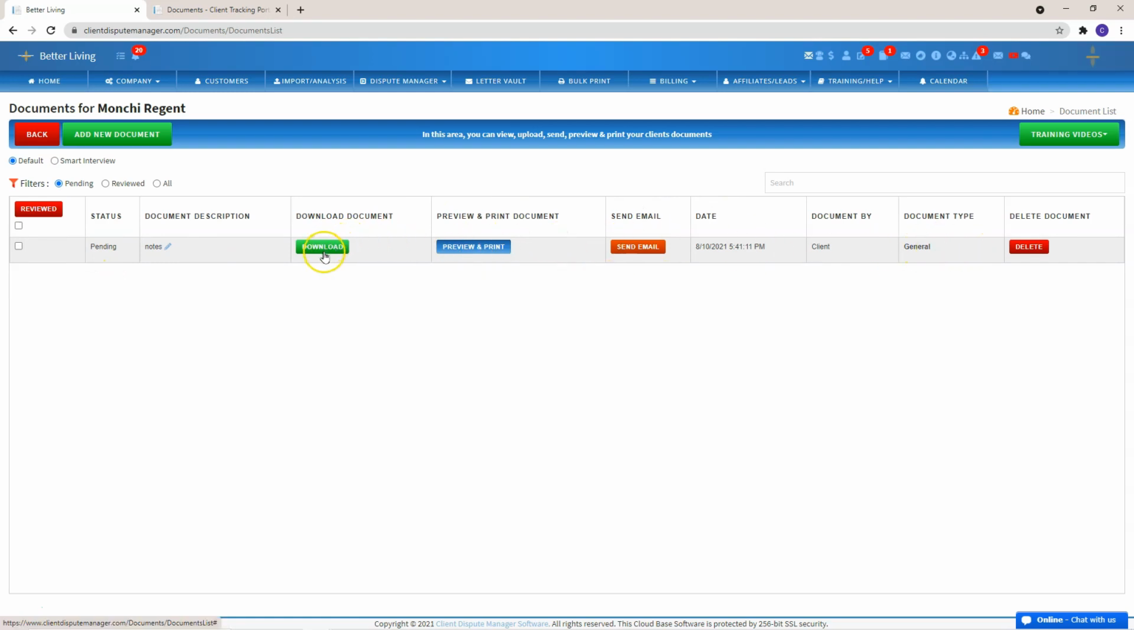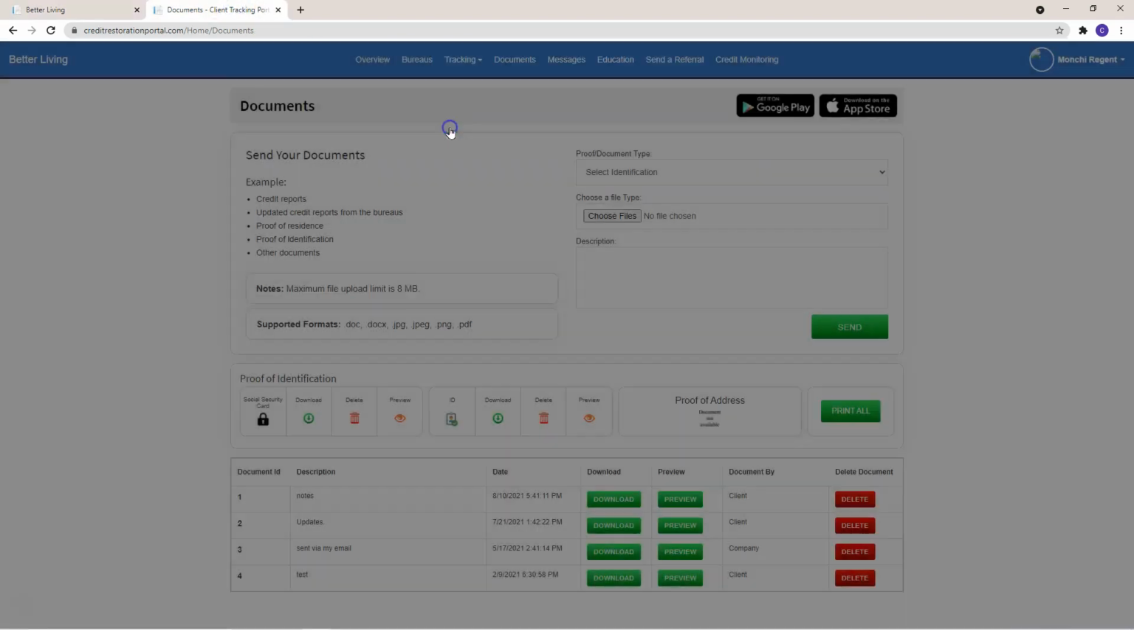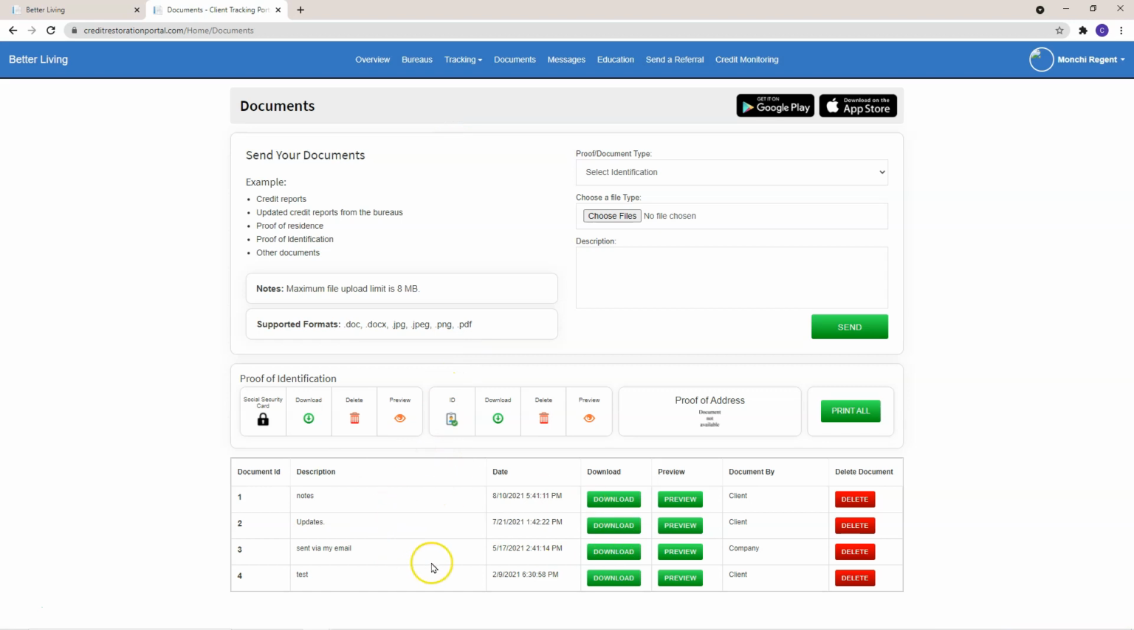You may, of course, download that document, preview and print the document, send the document to your client via email, or delete the document, or mark the document as reviewed so that it would be moved under the reviewed section. Now, going back to the client tracking portal, your client can also keep track of all the documents they submit right down below the grid.